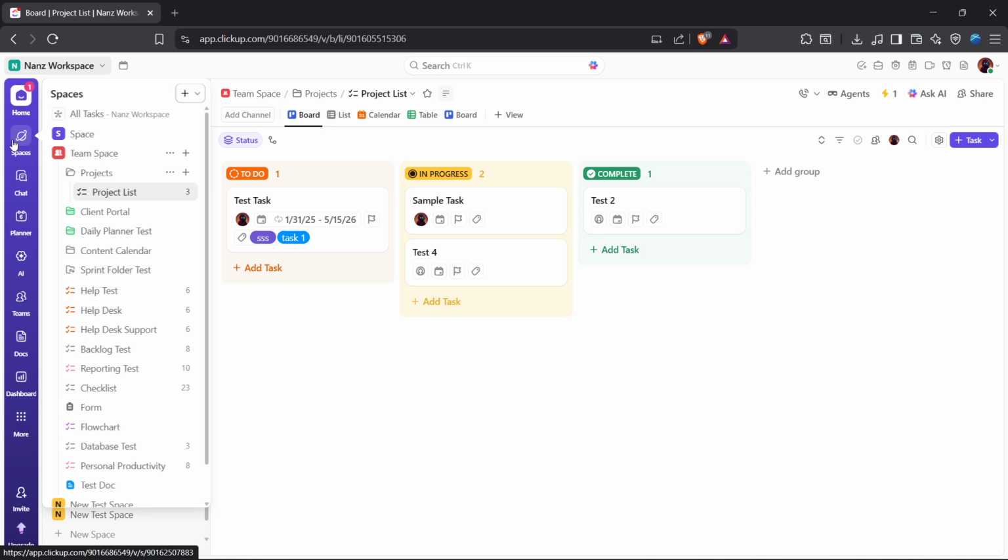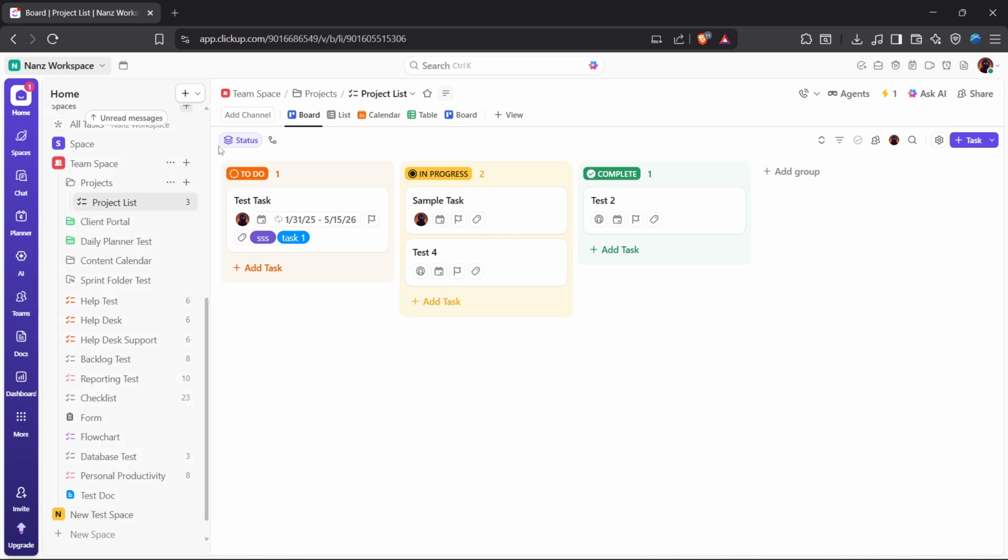Next, click on the space where you want your client list to be created. A space is the top-level area for a team or function, like sales, operations, or client success. Pick the space that naturally owns client management so your teammates know exactly where to look.